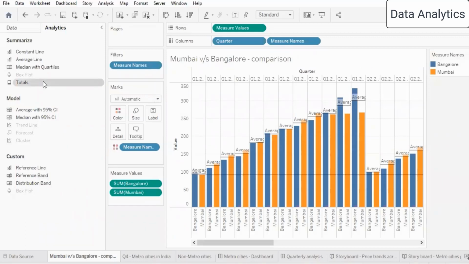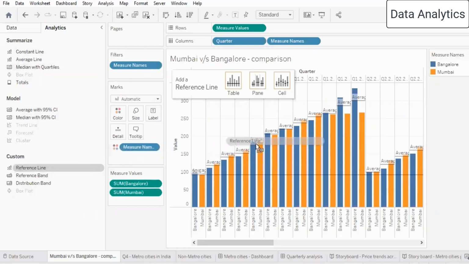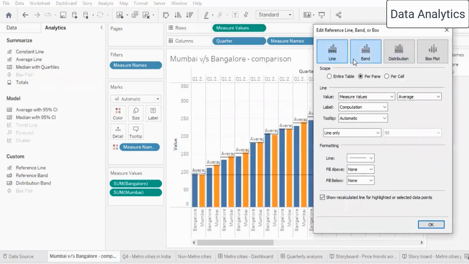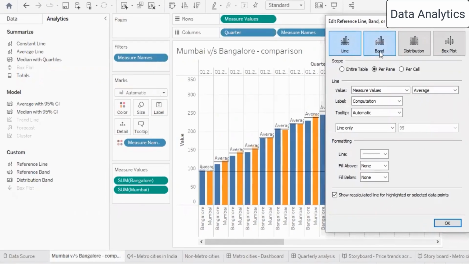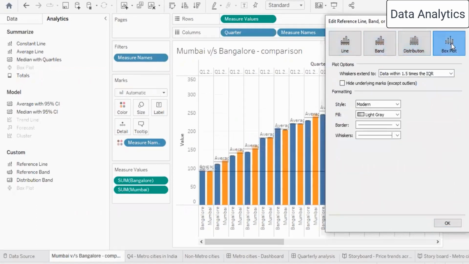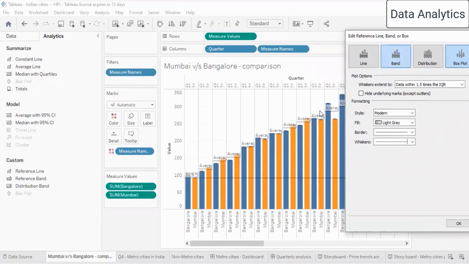And then the totals line also you can add. You can also add the median with quartiles. You can average it out. You can add a reference line. So these are the settings that they throw at us when we speak of the reference line. You can add it as a band, as a distribution, as a box plot. And depending upon the selections that you make, those will change here accordingly.